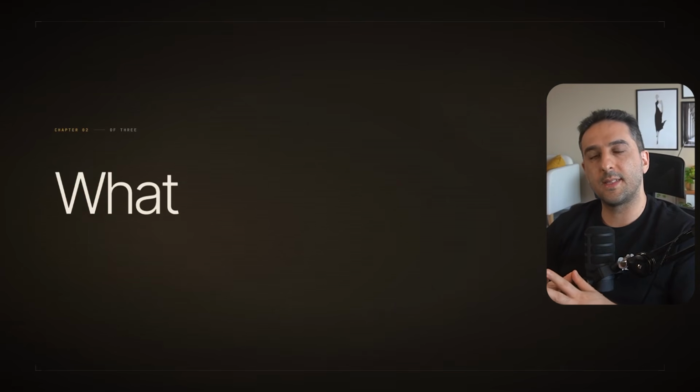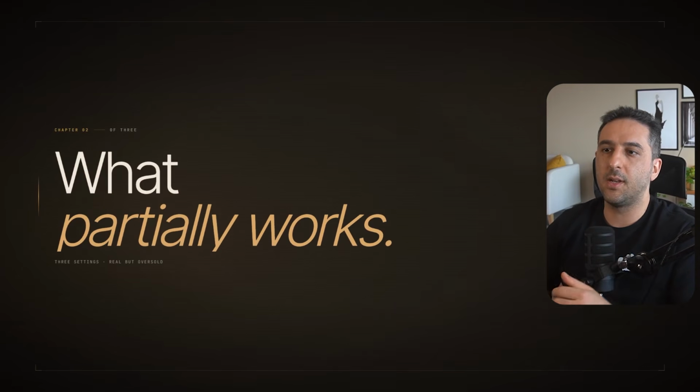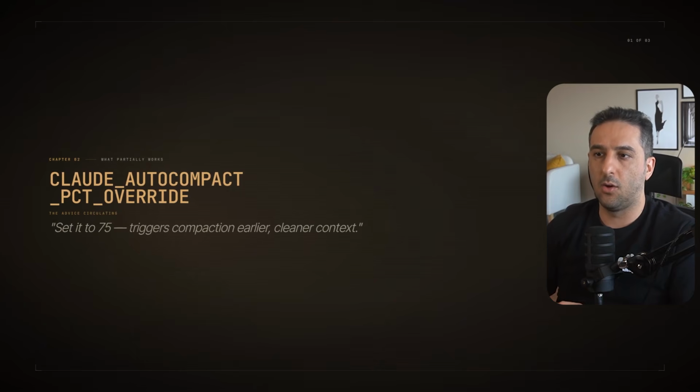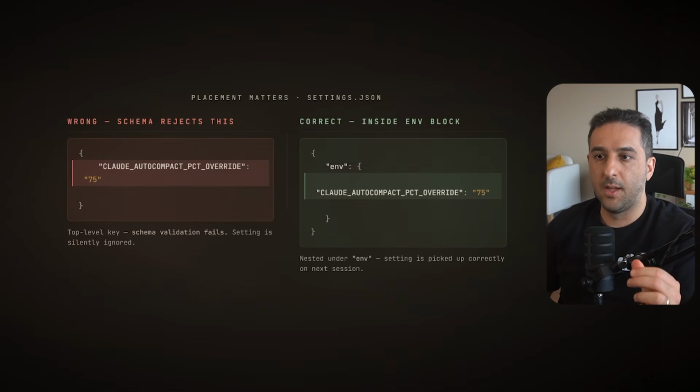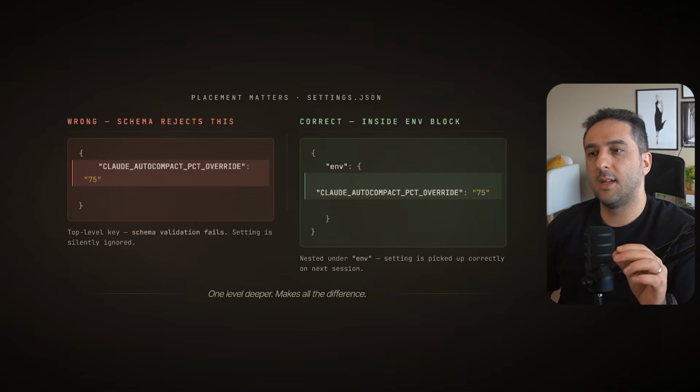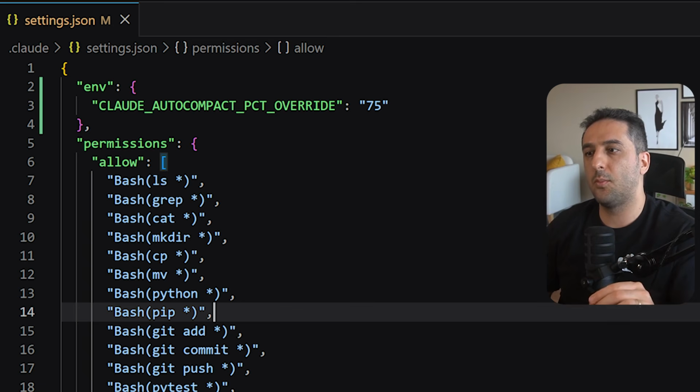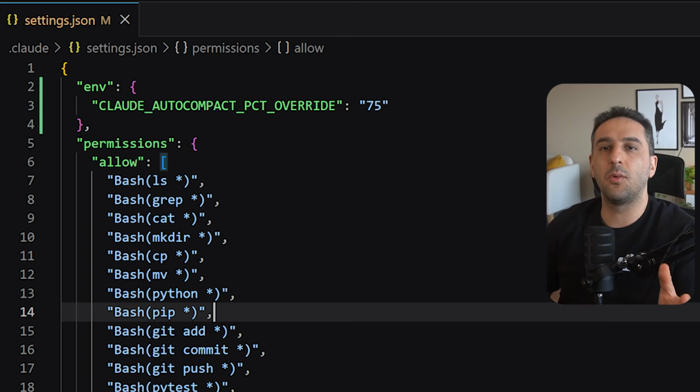Now we get to the things that work but are oversold. The first one is the autocompact override. The advice is to set it to 75 so compaction triggers earlier and you get cleaner context. The setting is real and it works. One thing that many people miss is that this goes inside the env block, not as a top-level key. If you put it as a top-level key, the schema rejects it.